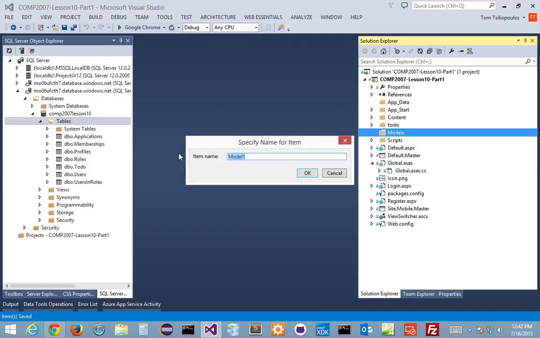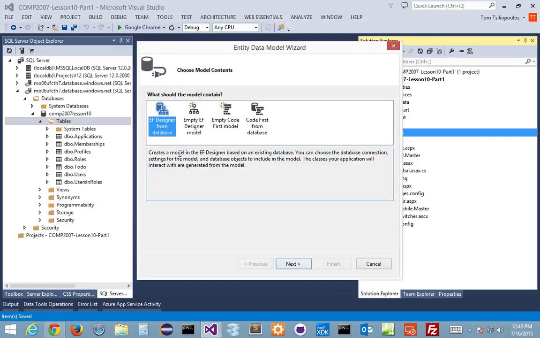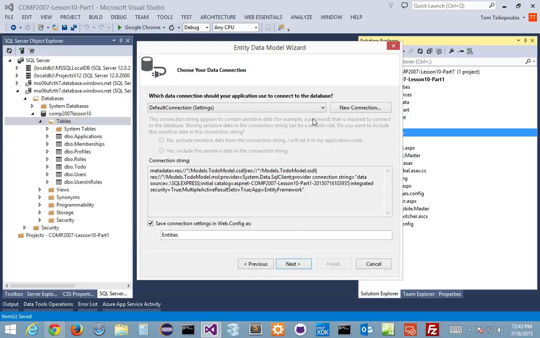Here's my Entity Data Model. I'm going to call this my To-Do Model. I'm going to use EF Designer from Database. Click Next. Now, here's the challenge. Look at this. I have my default connection string. What's that default connection string, guys and girls? It's not what I want. I want a new connection string here.